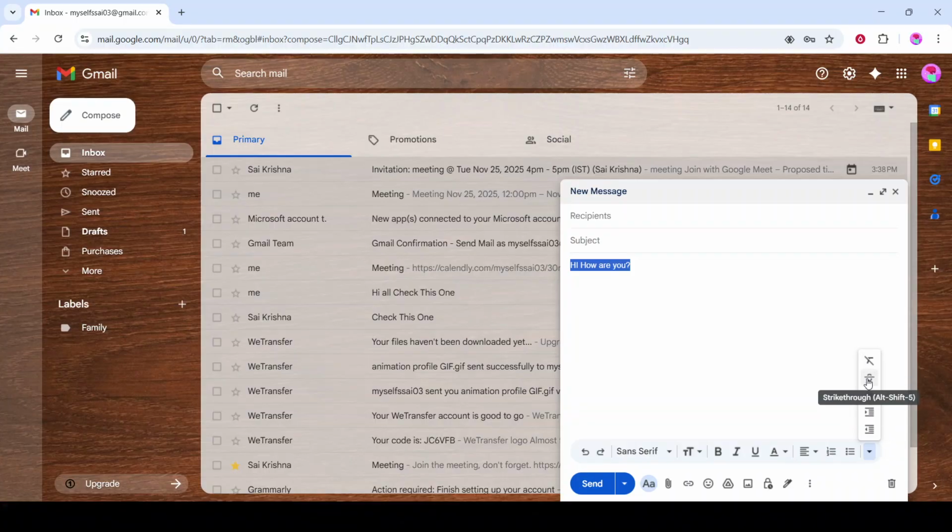Now locate the strikethrough button. It's represented by an S with a horizontal line through it. Click that, and the selected text will instantly appear with a line through it. If you change your mind, simply select the same text and apply the strikethrough again to return it to normal.